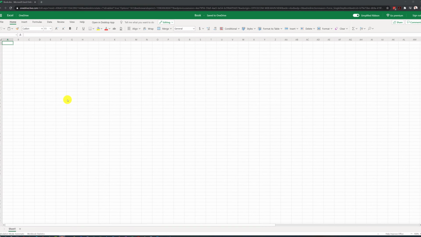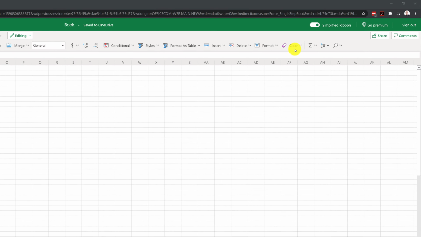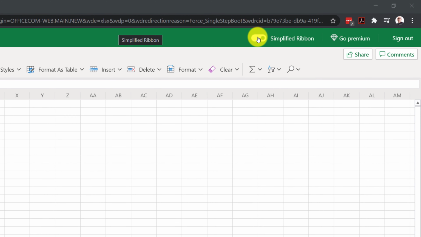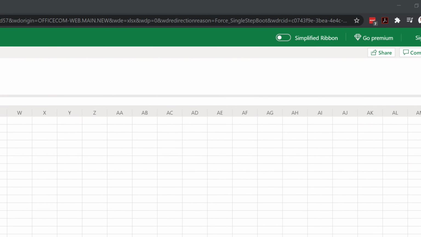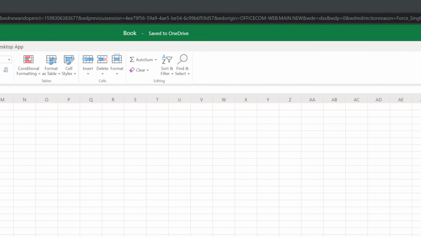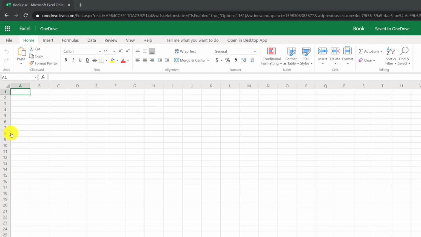As you can see, Excel Online looks very similar to traditional Excel application on the desktop. By default, it launches with simplified ribbon. To switch to traditional ribbon, you just need to click this toggle, and it switches to traditional ribbon. I am going to continue with traditional ribbon because that's the ribbon I used to, but we will cover also a simplified ribbon as well, just so you will have an idea of what type of commands you can expect from simplified ribbon. Excel Online consists of multiple tabs.